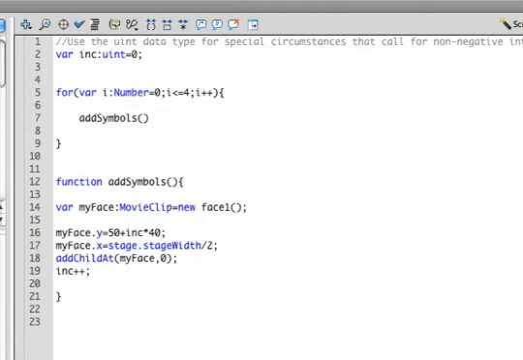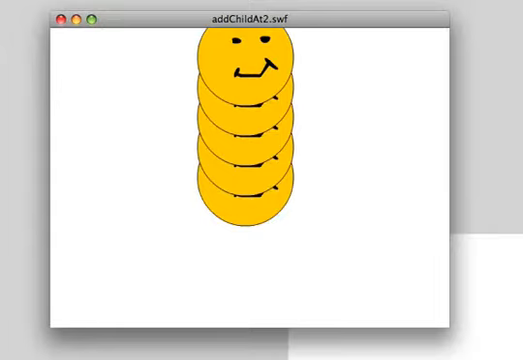Here we delve a little deeper into the child app, and we're going to look at some stacking order. So let's just test this and see what this produces. It takes some of the happy facers out of the library and places them on the stage. Notice how they're stacking up on top of each other.